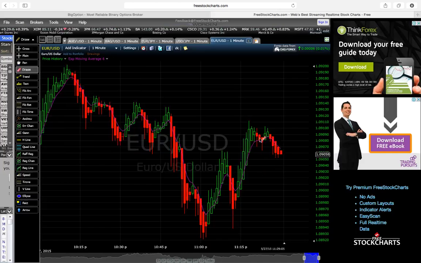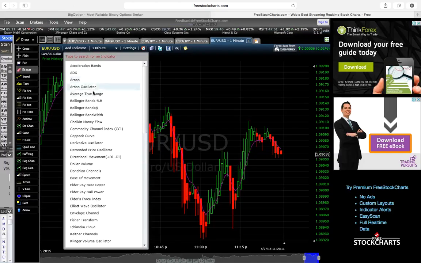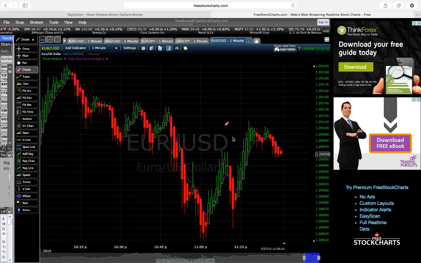And this is what shows up. You can add Bollinger Bands if you wanted to, and you'll just go into add indicator and click on Bollinger Bands and go through the same thing again. I don't really need Bollinger Bands, but in short, that's all we're setting up.